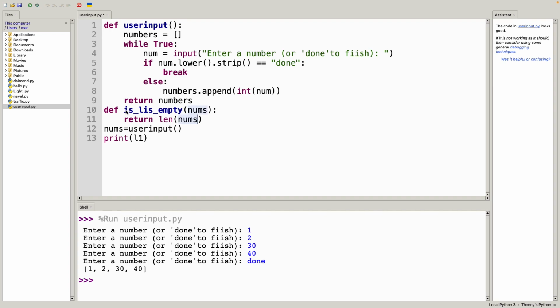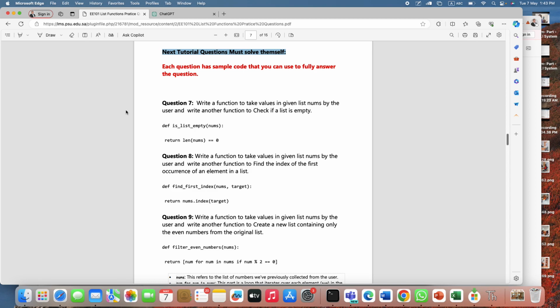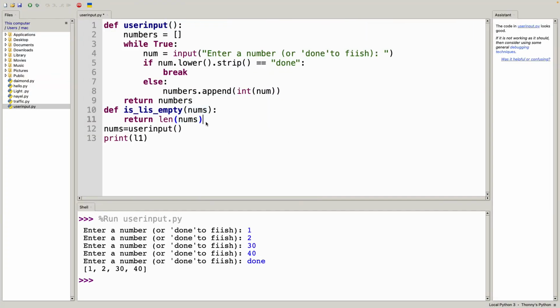And when you return, you want to make sure it returns true if the length is equal to 0. So if you say equal to 0, and the value printed is true, the list is empty. If it prints true, that means the list is empty, right? So you want to maybe just directly print it, and obviously you want to call it by passing this nums here.